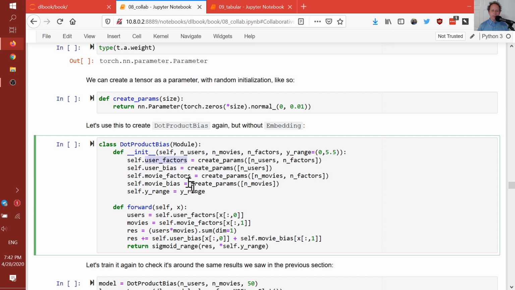Everything else here is the same in the init, under init. And then the forward is very, very similar to before. As you can see, I'm grabbing the 0 index column from X, that's my users, and I just look it up, as you see, in that user factors array.